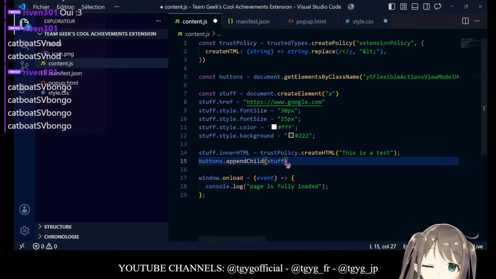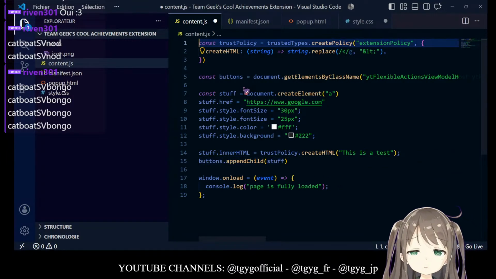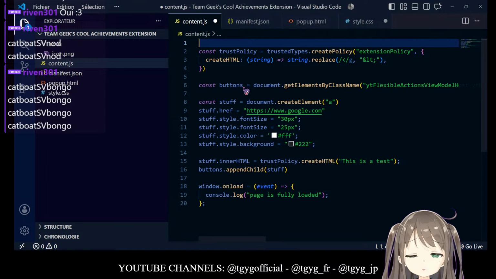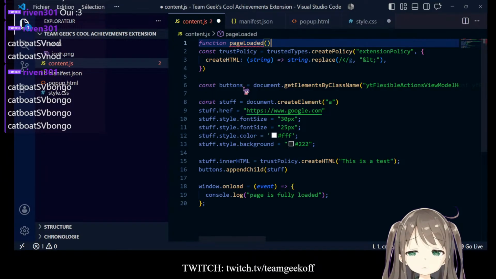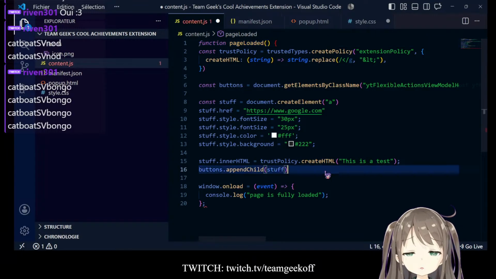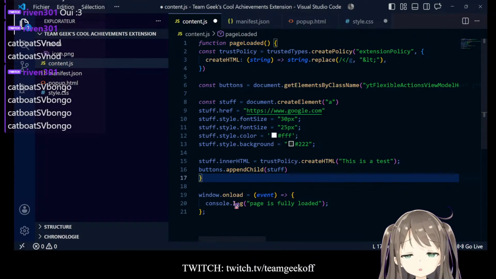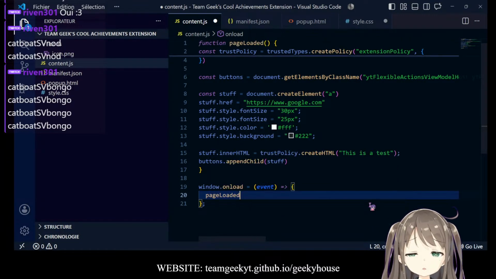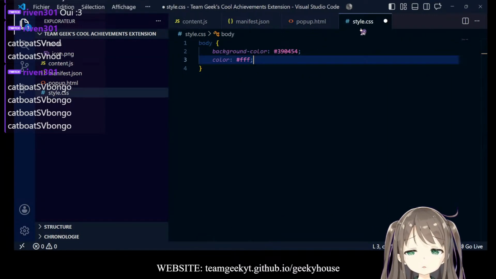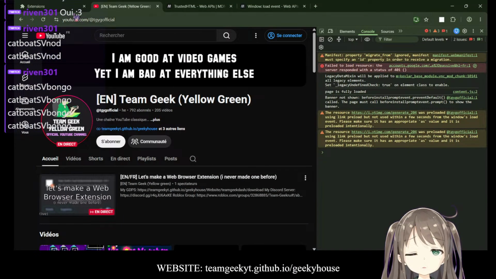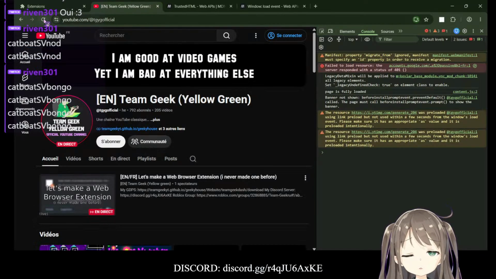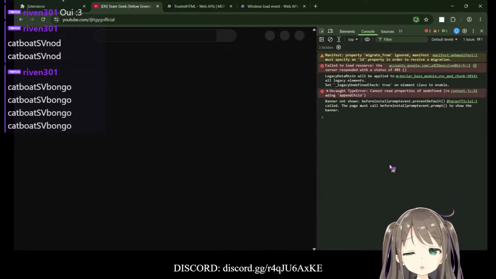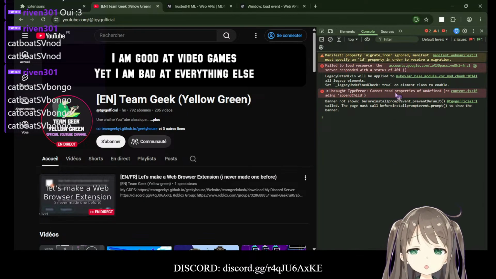So what we can do is a function page loaded like that. And then right here, we do page loaded. All right. Let's try this out, I think. If I refresh the page, I'm not touching anything. Okay, it didn't load it.